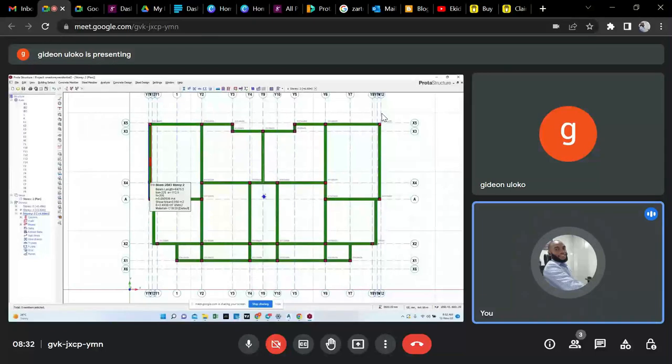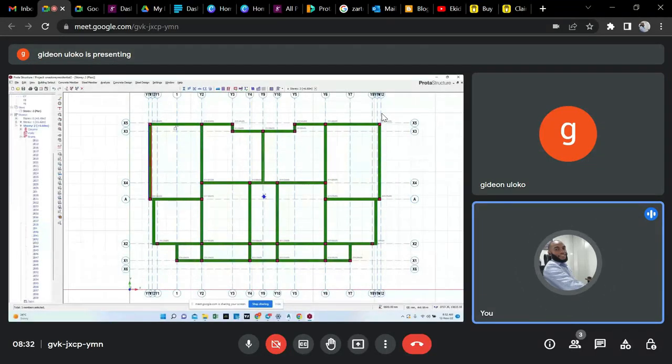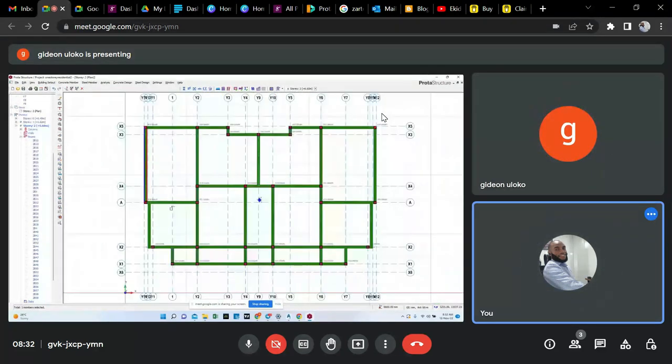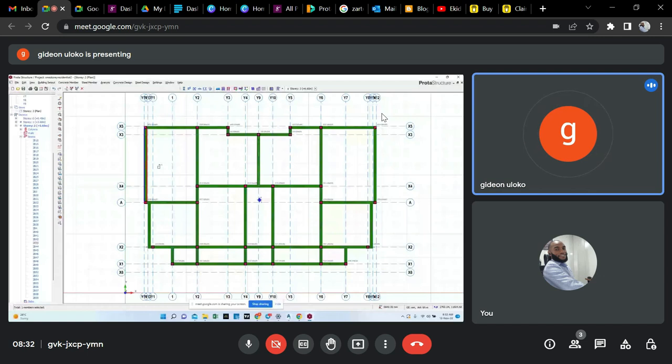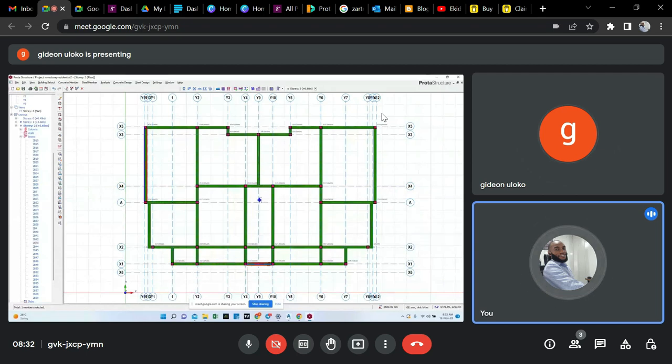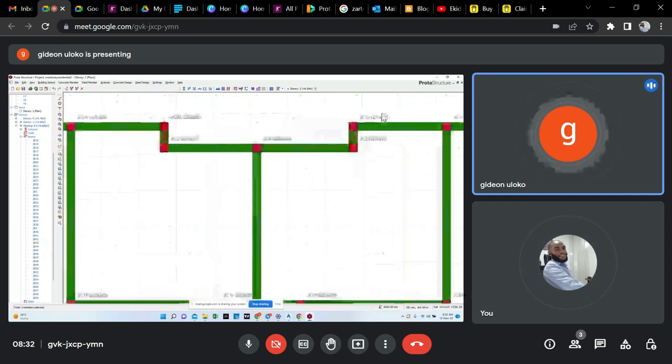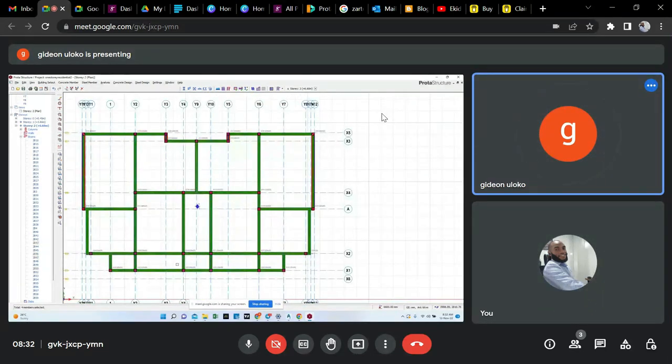Use your control to select all the both ends, because what you just do now is both ends, right? Yes. So use your control to select all the both ends. I'm selecting.